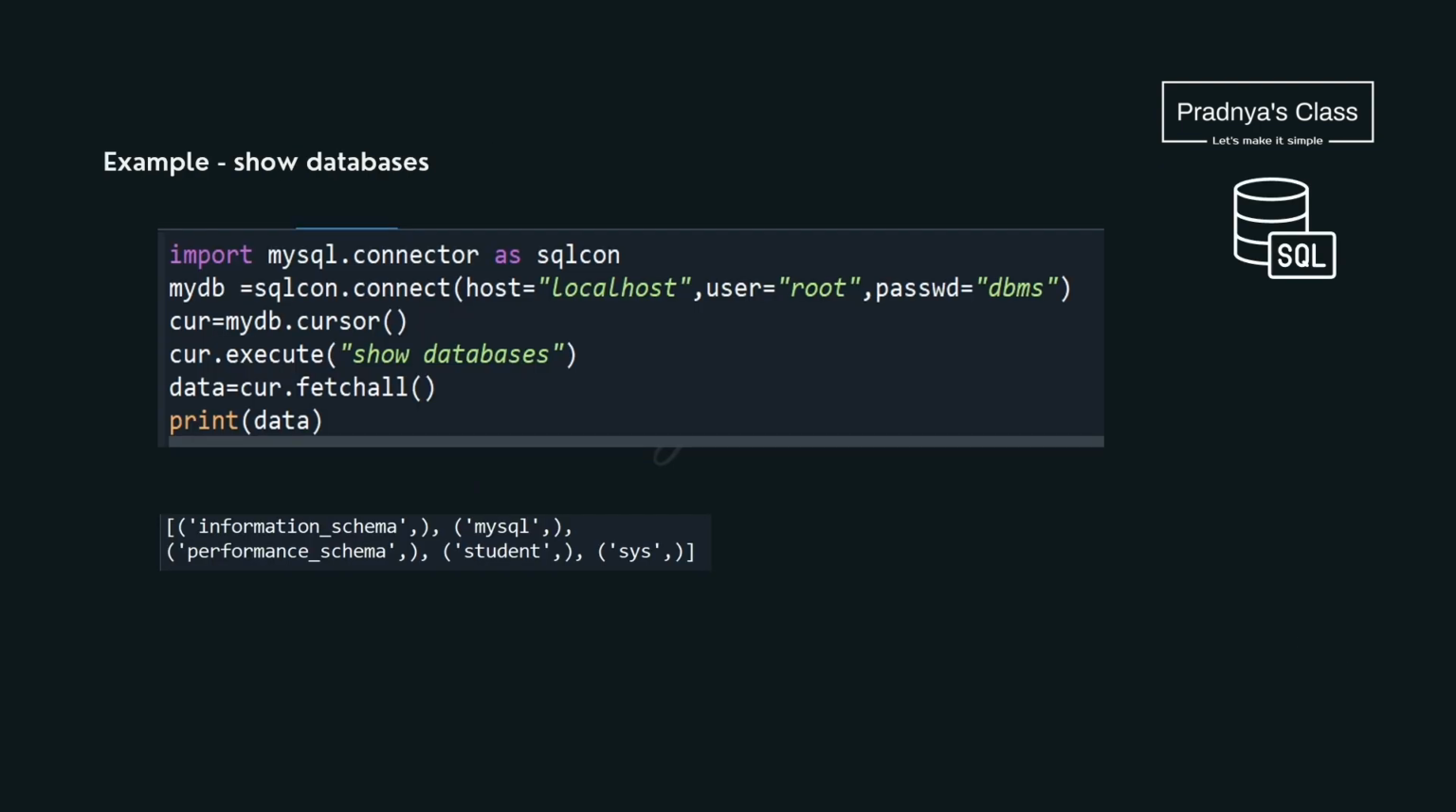Alright, now let's try to write one program by assembling all the steps together. Here we are writing a program which will show the databases. So the first step is to import mysql.connector. Second step is to connect. Third step is to create cursor object. These 3 steps will be same. After that, in the fourth step we will execute the query using cursor object, followed by fetching the records. Here we are fetching all the records and printing it.